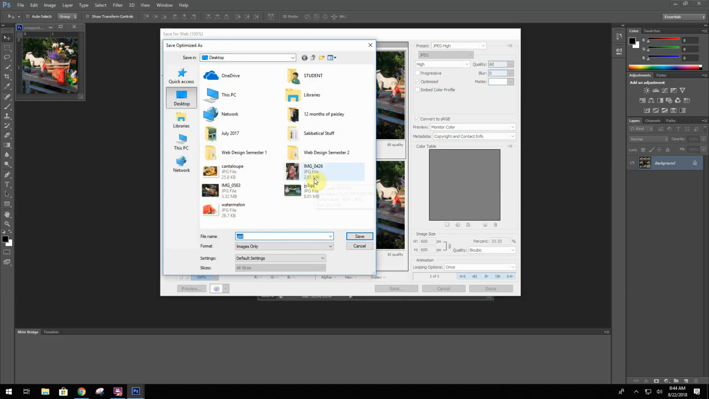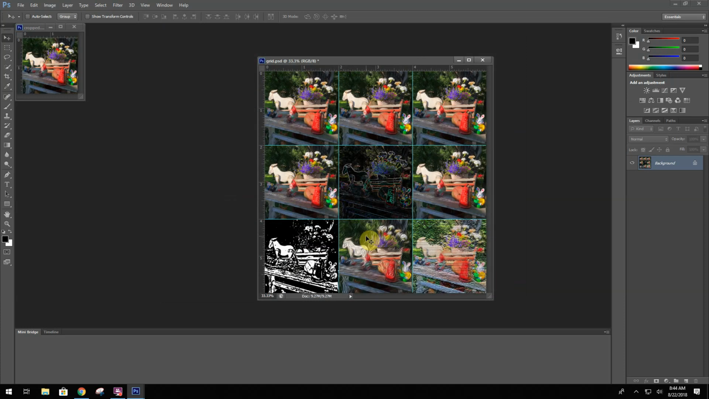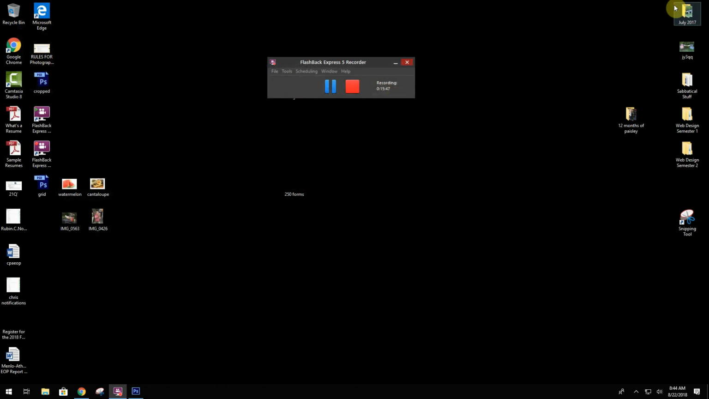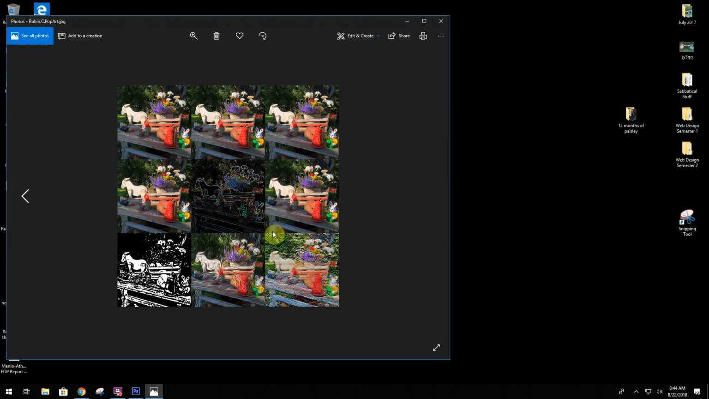Right? When you save it, you can give it a final name. So I'm going to call this Ruben period C period PopArt. I'll hit Save. And then this would be the document right here that I just saved. That'll be uploaded to the web.